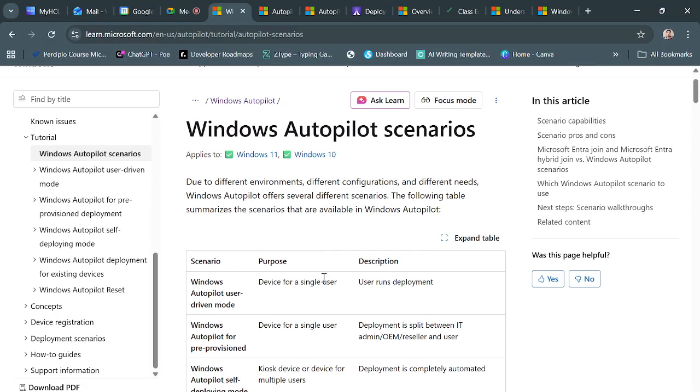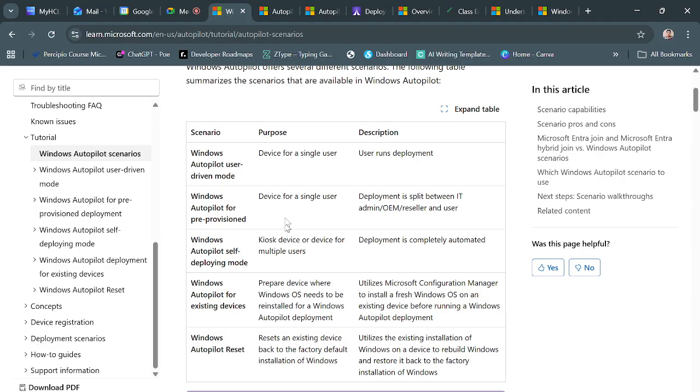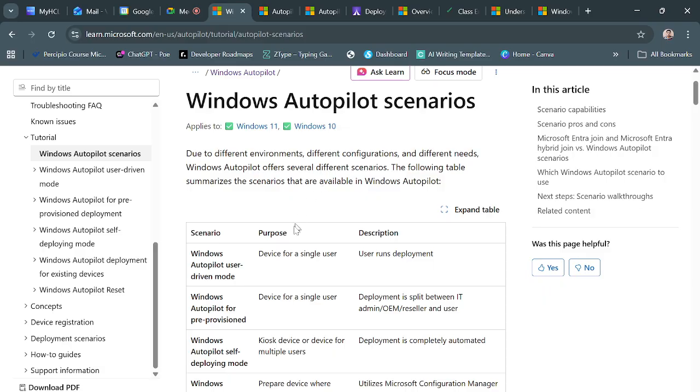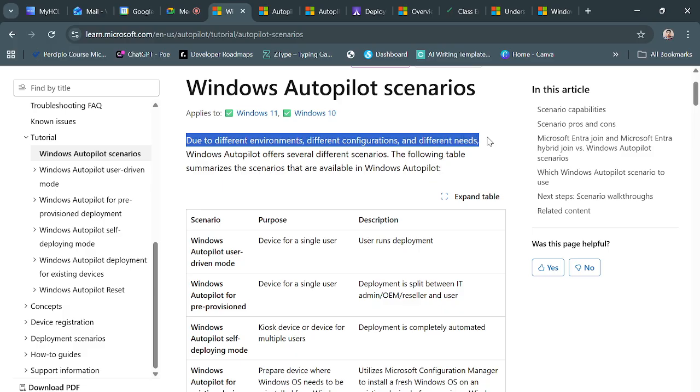So these are the scenarios, as you were talking about, and accordingly we can configure the settings. These are the scenarios that we get due to different environments, different configurations and different needs. As I told you, it varies with the needs and requirements of your organization, what your organization wants.